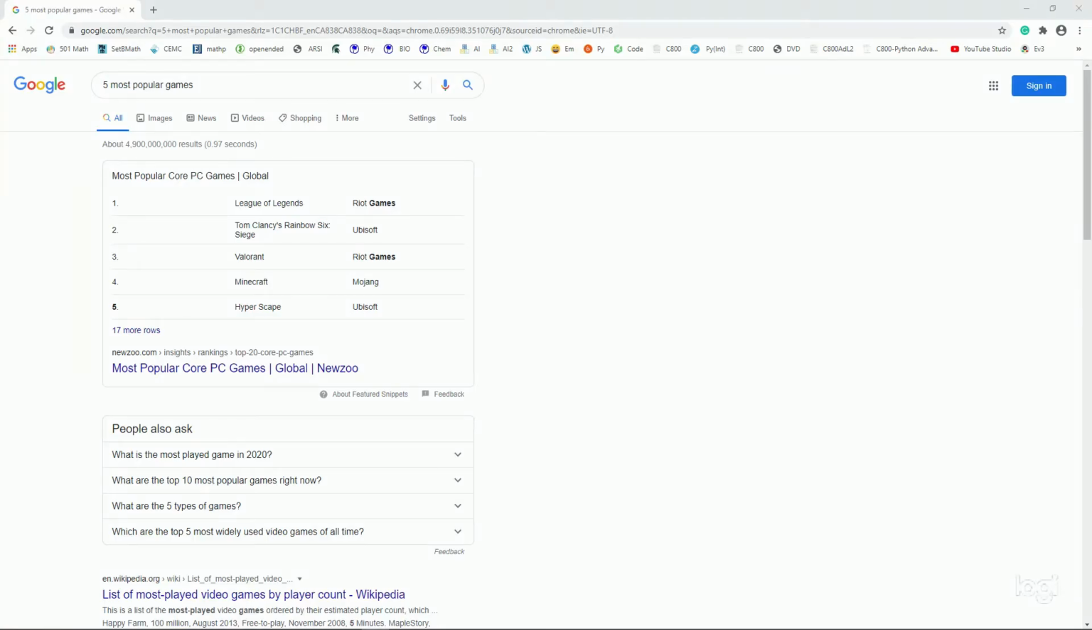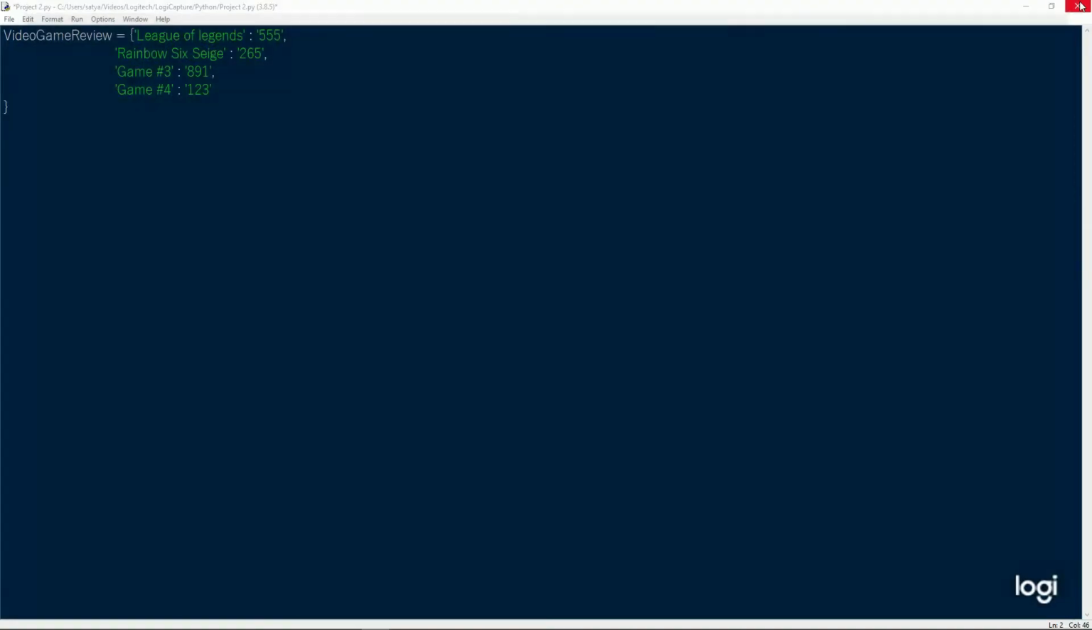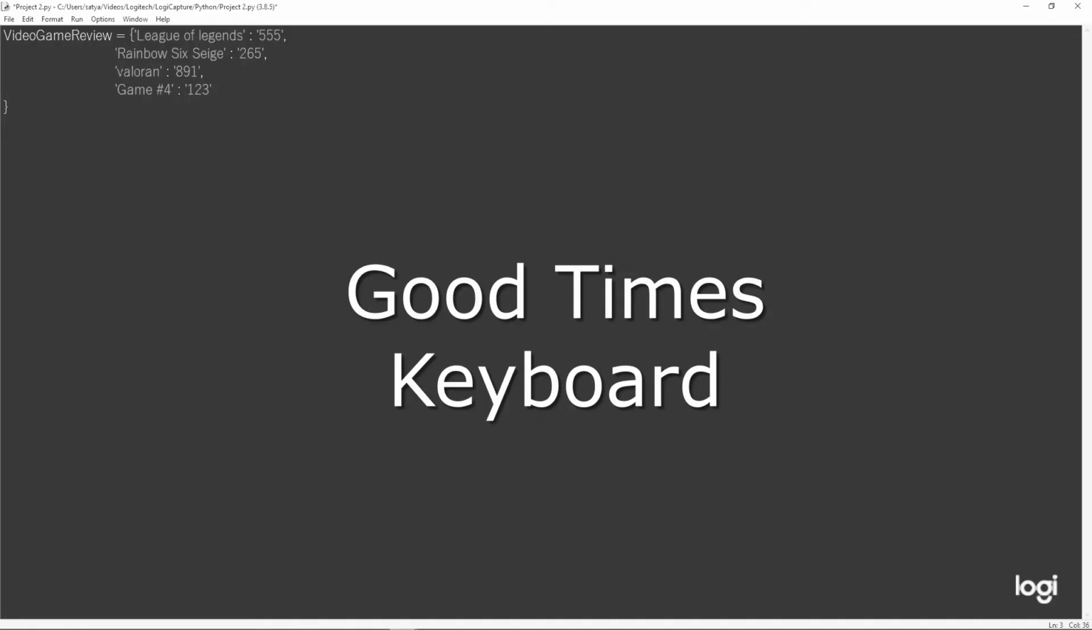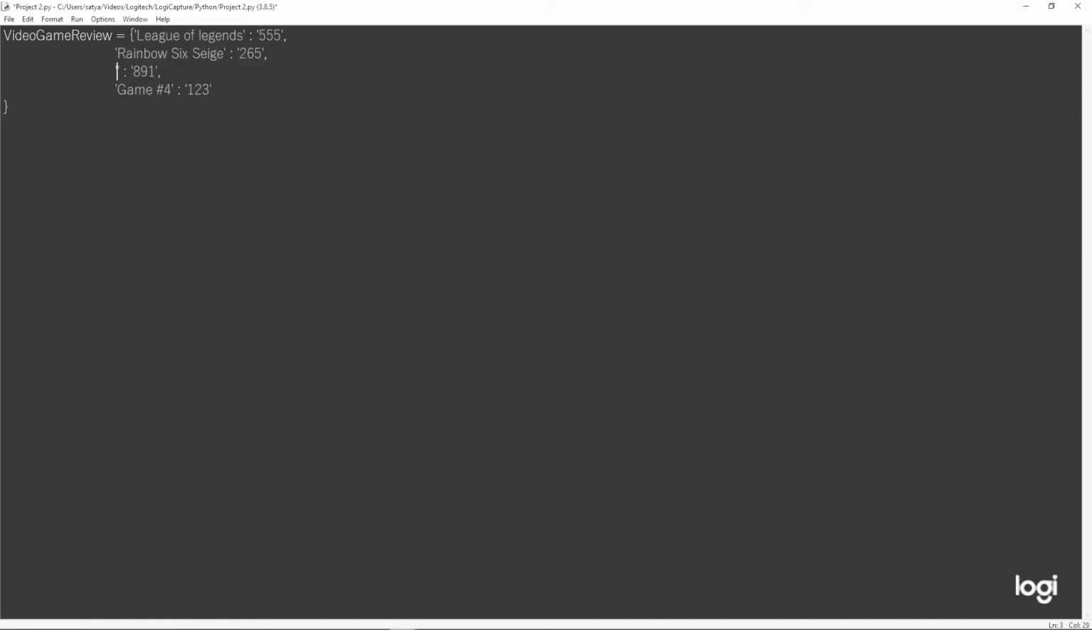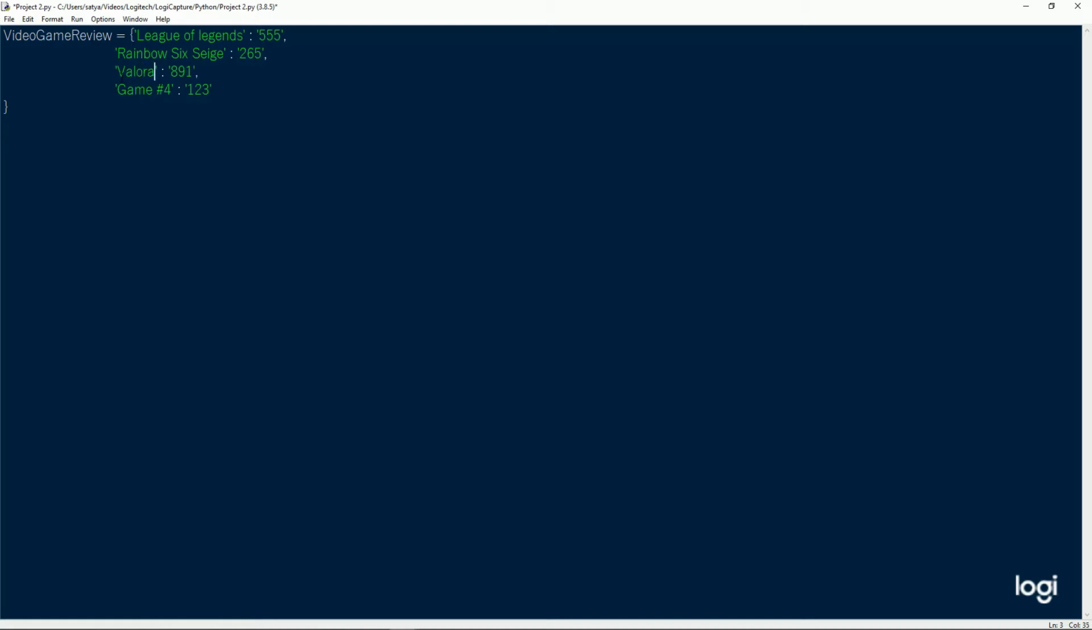And the last 2 ones are Valorant and Minecraft. So we can close that up and replace game number 3 with Valorant. And it's still not typing. Okay. It's not backspacing either. Valorant. The last one was Minecraft. And I know it said the companies they were made by, like Mojang or Ubisoft, but we're not going to be putting that since we already have our key and value pairs.